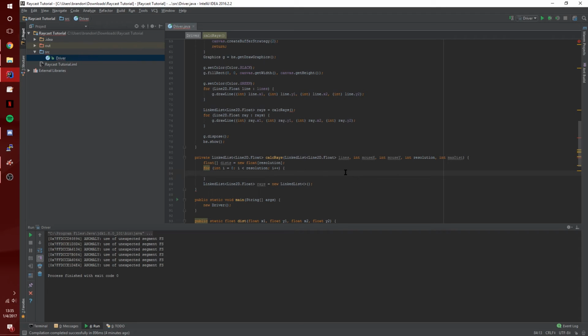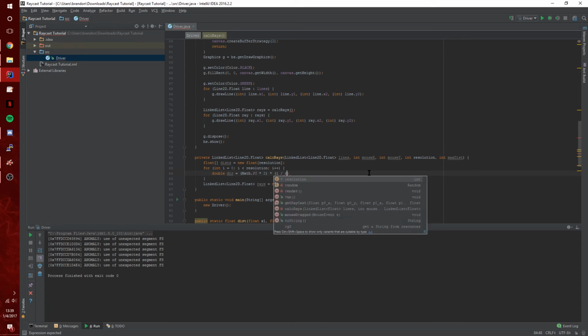Okay, so now we need to establish direction. So this is going to be a double. And it is going to be based on the resolution. So we have i at 0, and then eventually it'll be all the way up at resolution. Direction equals Math.PI times 2, and that's going to be in there, times i over resolution.